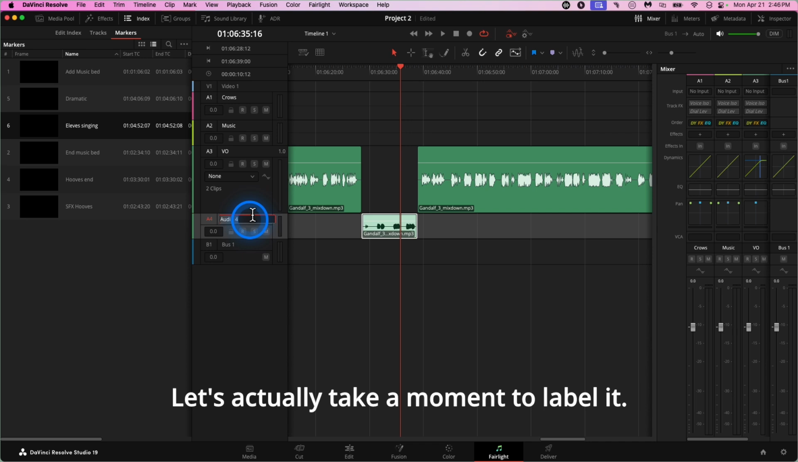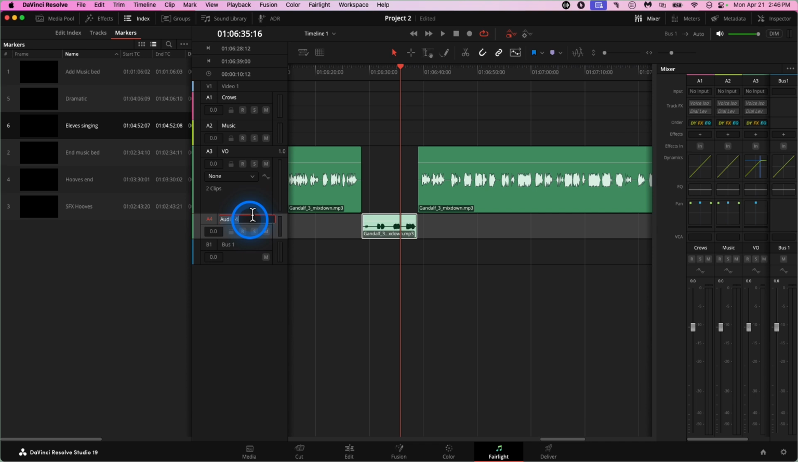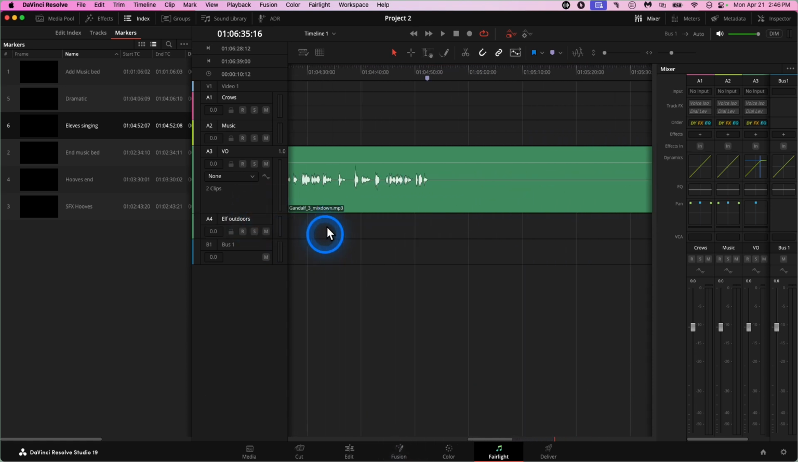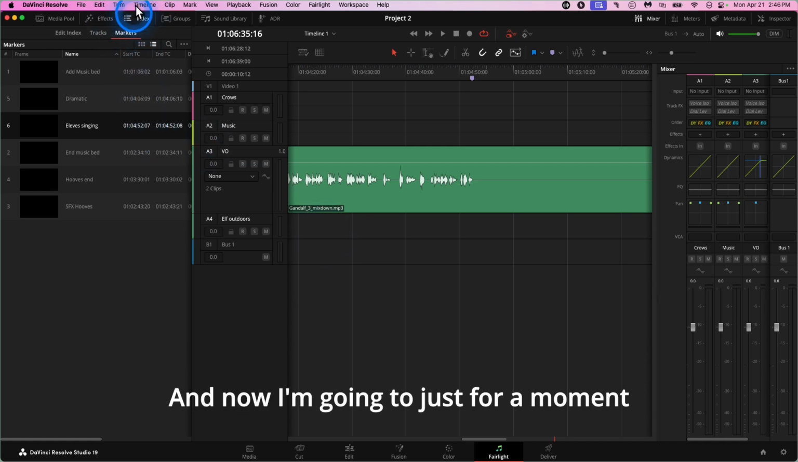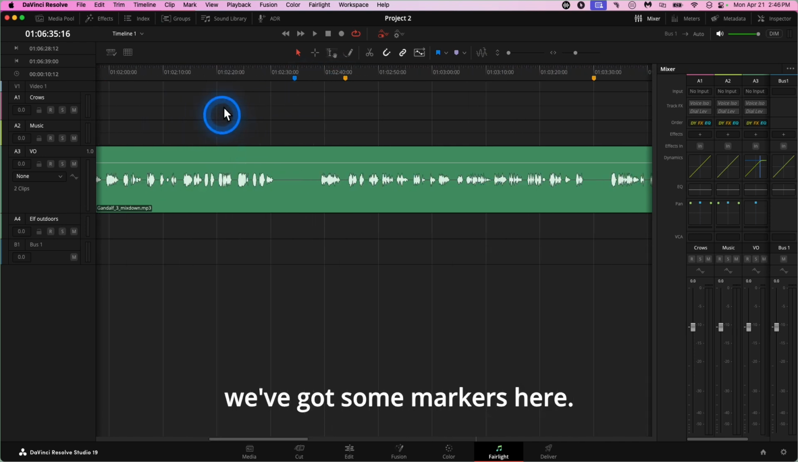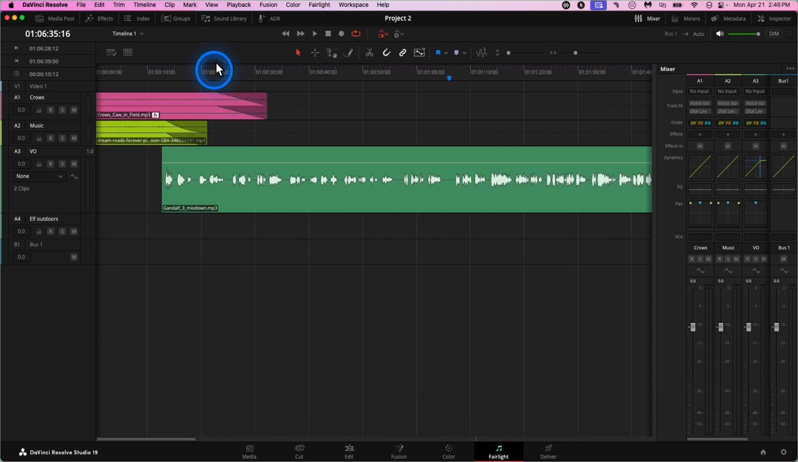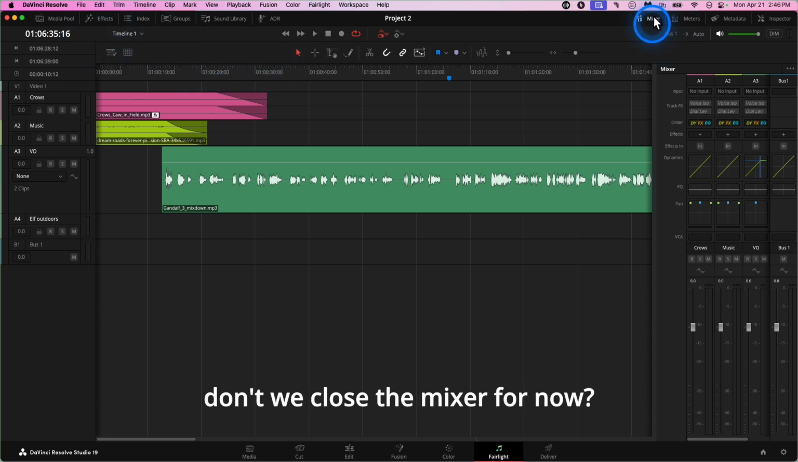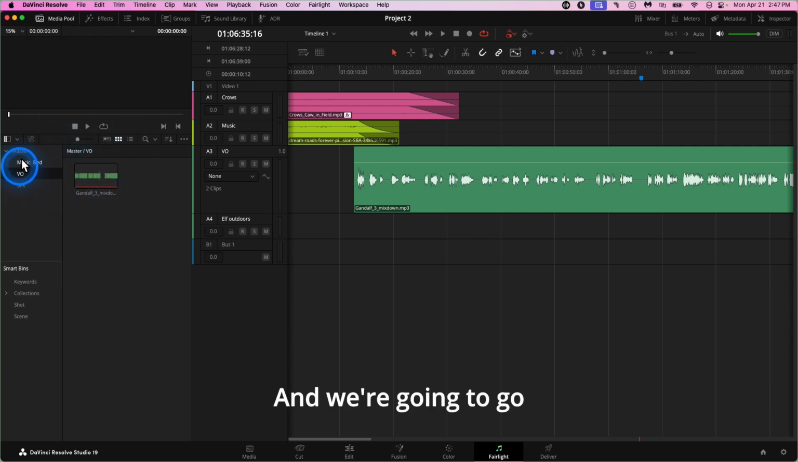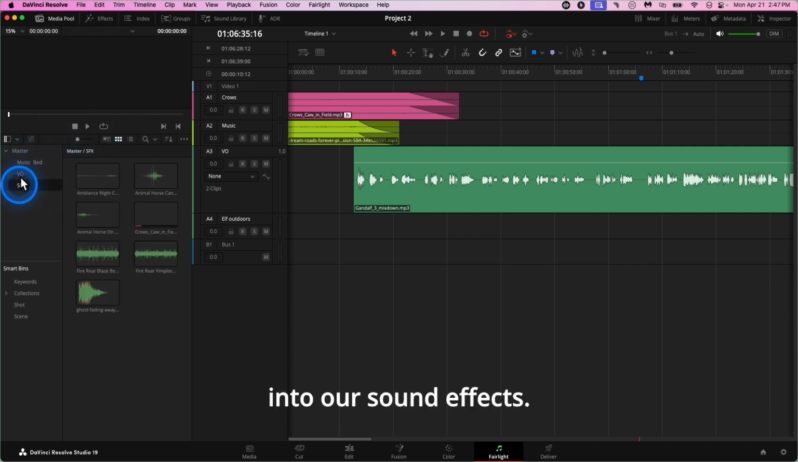Let's actually take a moment to label it. I'll call it Elf Outdoors. If I put anything else on this track, it'll be the elves talking outdoors. And now I'm going to just, for a moment, close this panel here. And now we can see we've got some markers here, things that we want to do. Okay, so let's go back and why don't we close the mixer for now? We don't need it. So let's open up the media pool, and we're going to go into our sound effects.